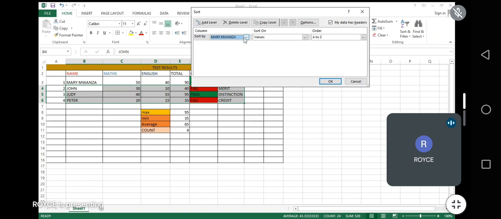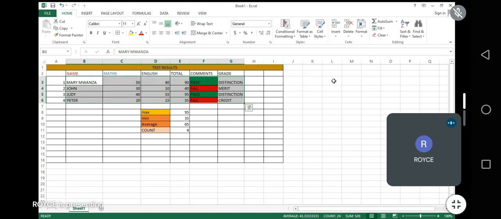It's going to be there in the criteria, and then the value to sort on: cell color, font color, cell icon. Values is okay. Basically, the values which are Mary Mwanza, and then the order, it's A to Z, like we had selected. We want it to be A to Z. Okay, then we are going to click OK. When we click OK, we should be able to see the selection.